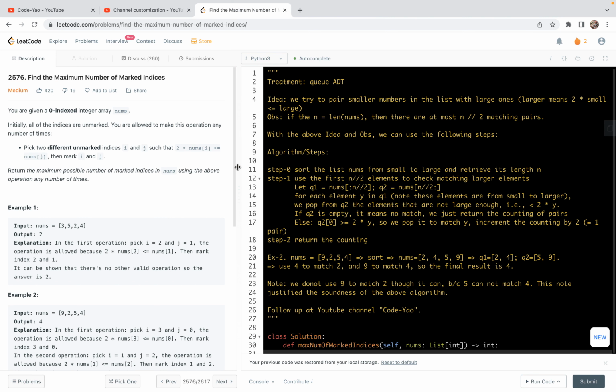Hello friends, let's have a look at problem 2576. Find the maximum number of marked indices. In this video, we're going to explain a treatment based on the use of queue. Basically, we want to do a simulation. And later, we want to comment that we can use O(1) space to solve this problem.